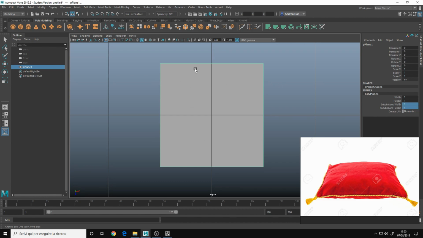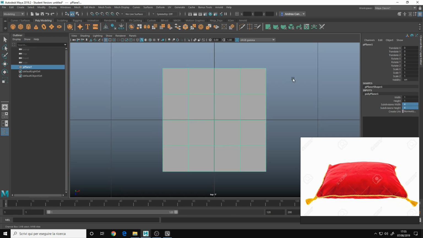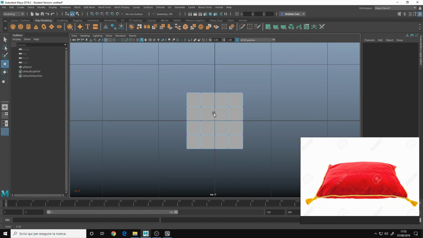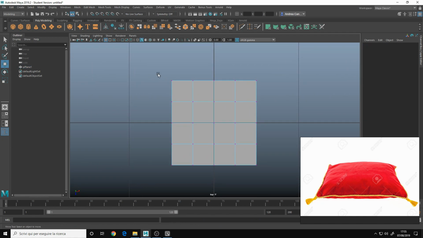I usually start out with 0 divisions because it's easier for me to think about the number that I need. Now for this pillow I think that 4 divisions on both width and height are enough, and then select the plane. Press the 3 key on the keyboard to enable the smooth preview mode, and go to vertex selection mode. Now let's start shaping out our pillow.